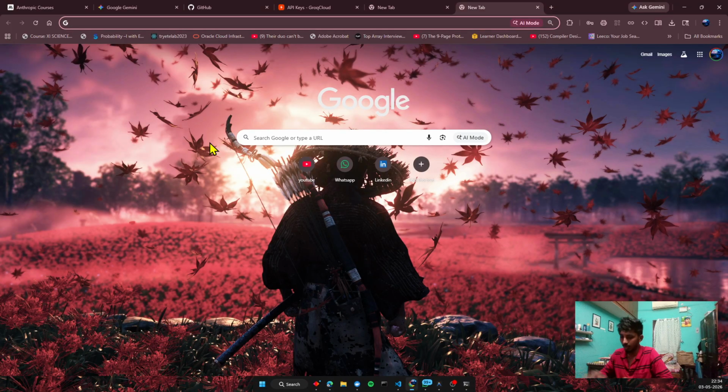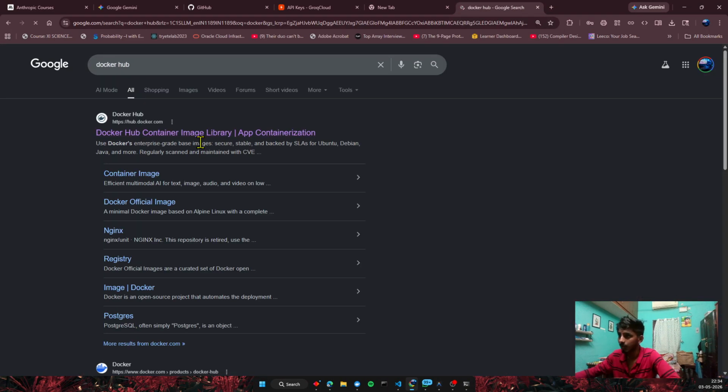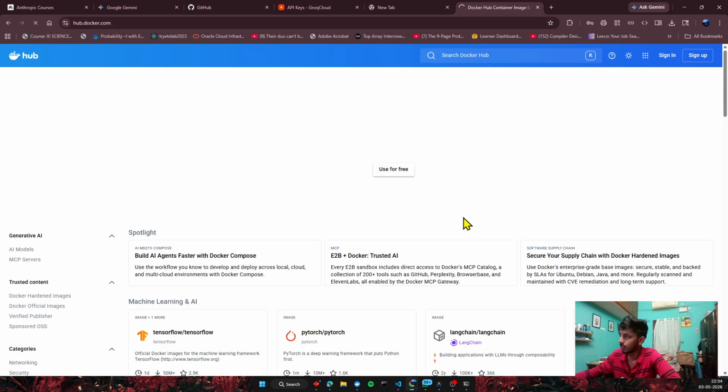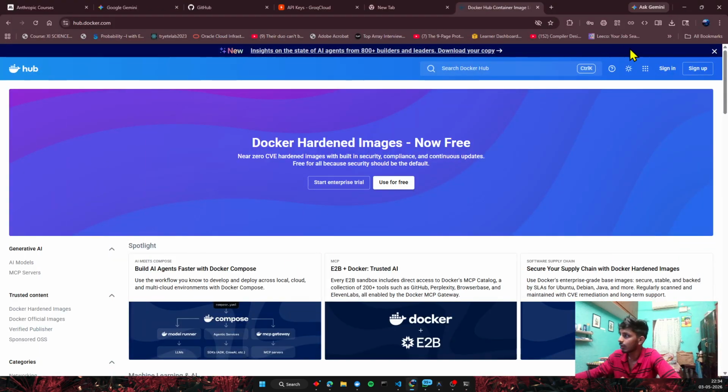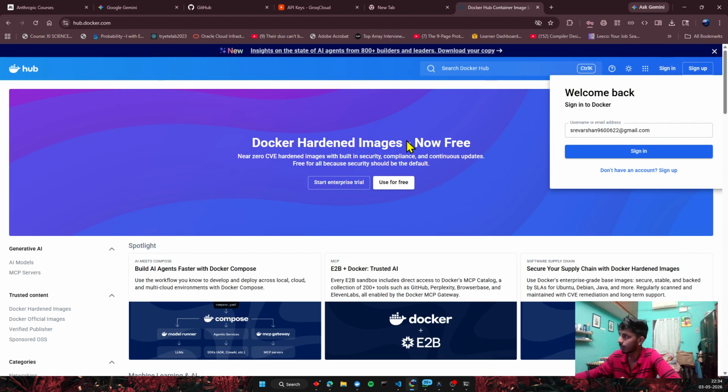Now let me show you Docker Hub, where you can access my image. You can just pull this container, run the exact command, and replace your API key here in this command, so that your account will get charged and you can get access to a large language model. Now let me sign into my Docker Hub account.